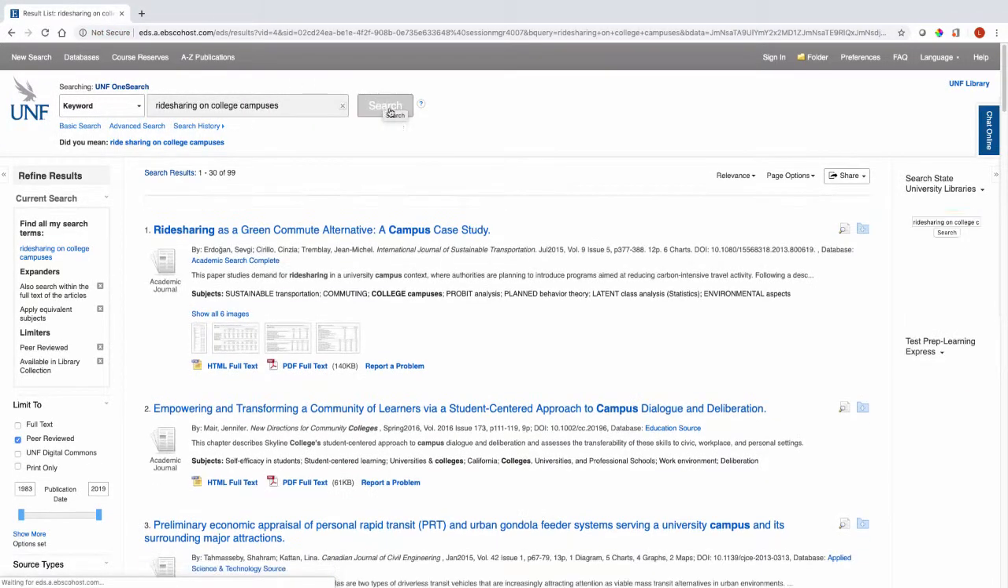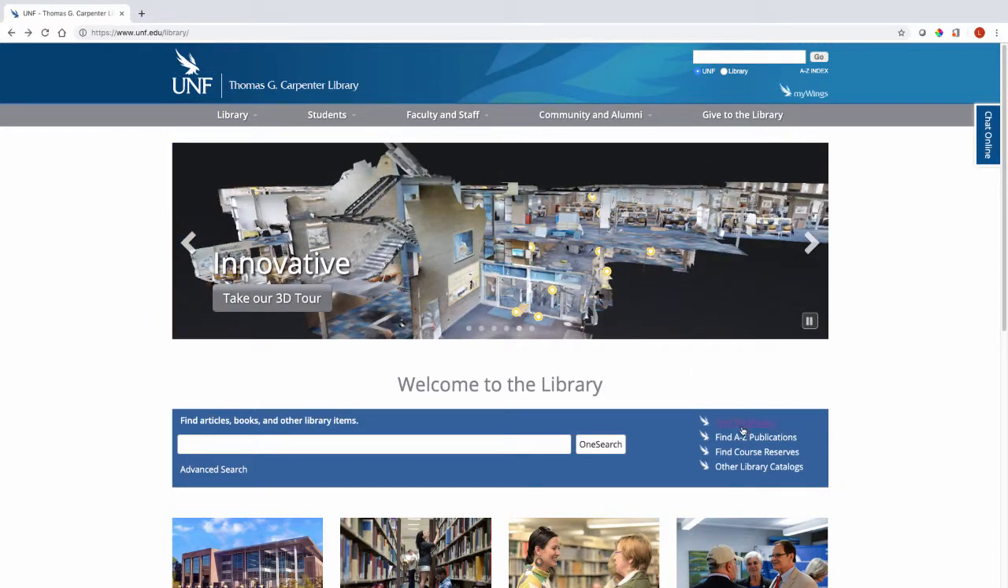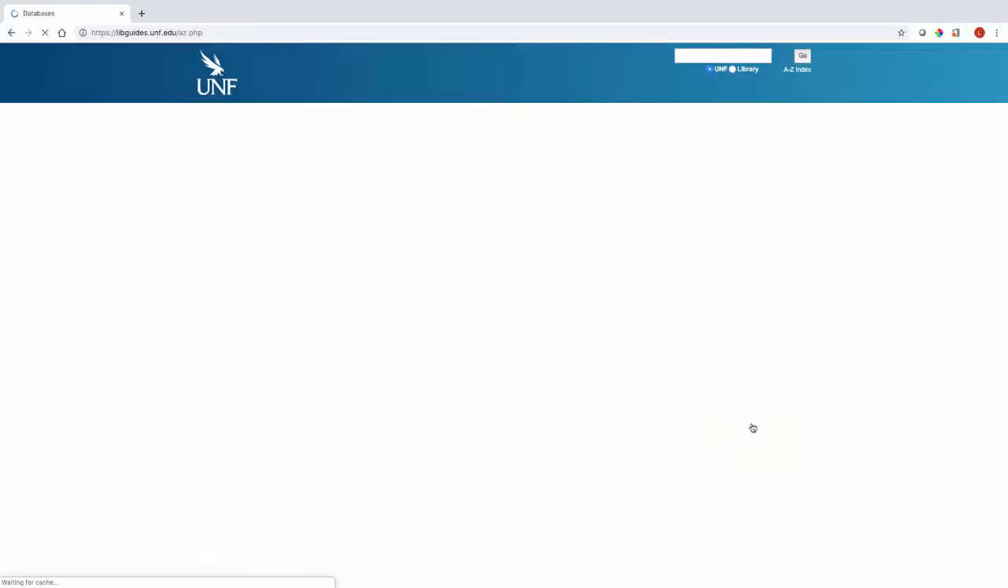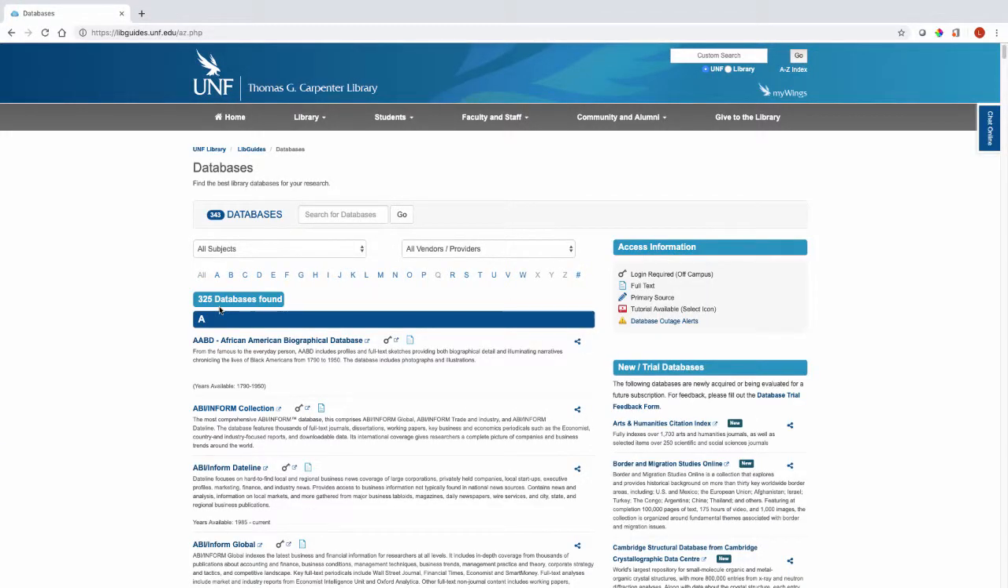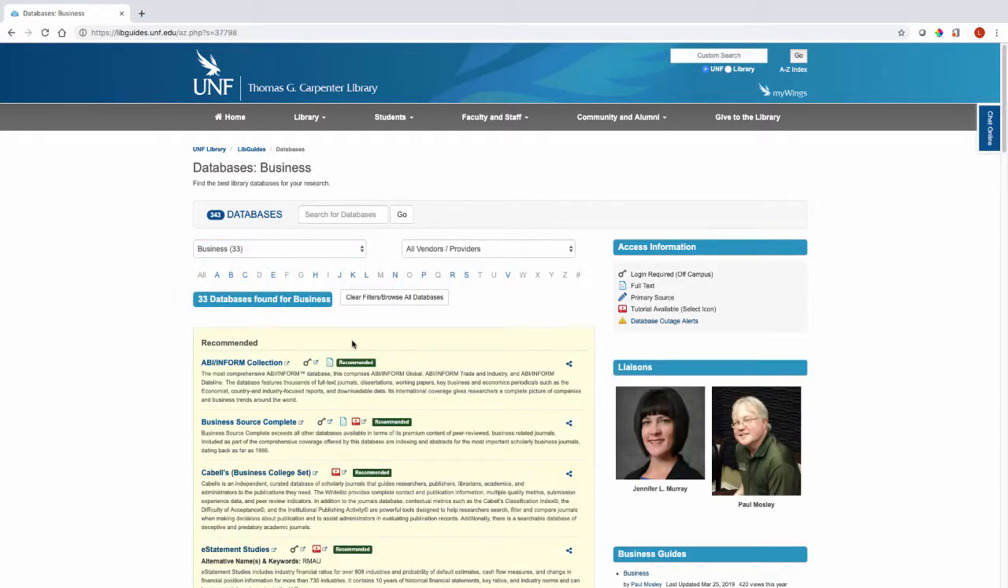Another way to control the types of resources you return is to try one or two subject-based databases instead of relying on OneSearch. Back on the library's homepage to the right of the search box, you will find a link to find databases. This will take you to the list of over 300 databases the library subscribes to. Much of the content available in these databases are available through OneSearch. The advantage to using one of the 300 listed is that you can narrow based on the particular discipline you are searching. Clicking the drop-down box for all subjects, you will find a selection of databases that are most useful for business-related research as compared to some of the other disciplines.